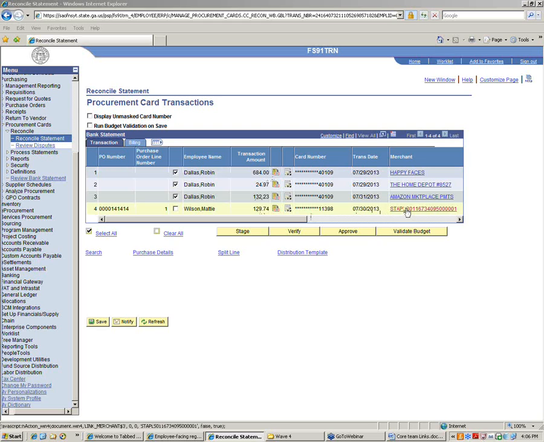So in this environment, for Staples, a purchase order was issued for this transaction. The Home Depot was the example of going to the brick and mortar and using the card.